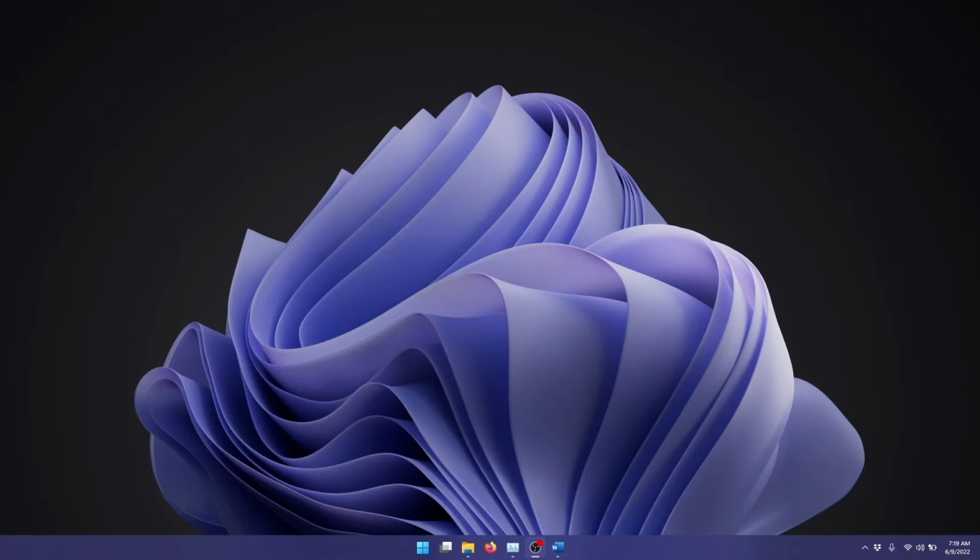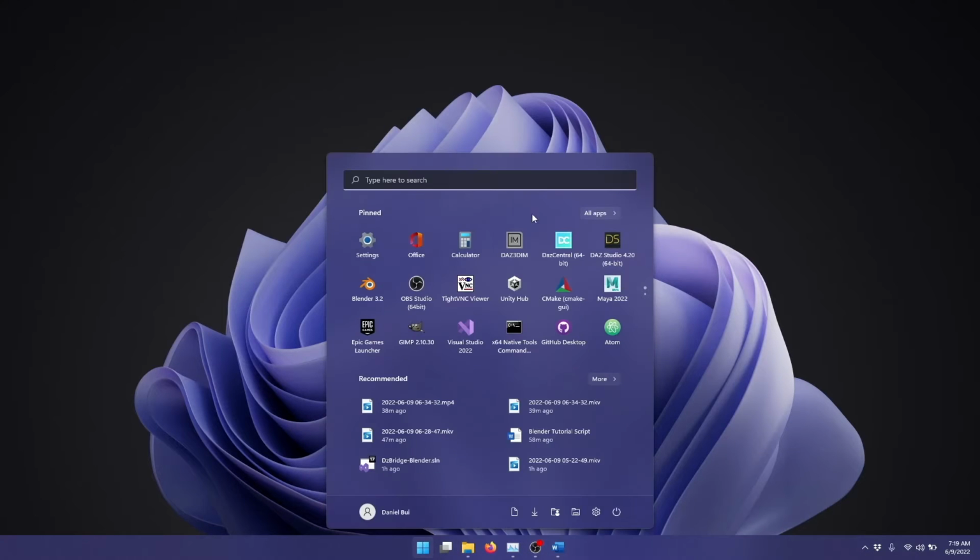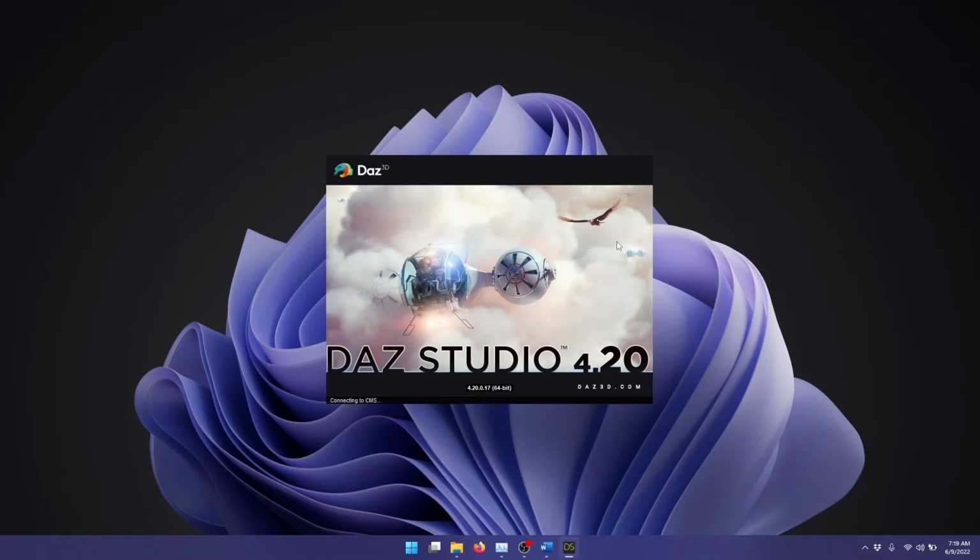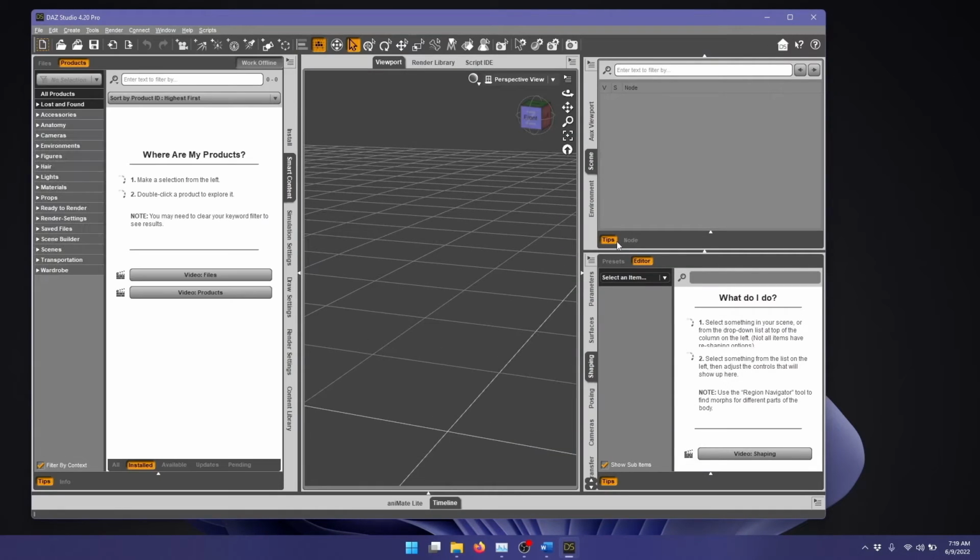Hi, this is a short video showing some of the basic functionality of the Daz to Blender Bridge version 2022. So I'm starting Daz Studio 4.20, and I'm going to add a figure to the scene.